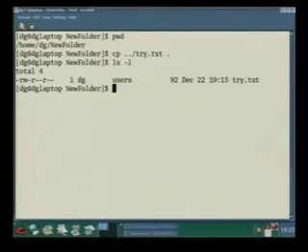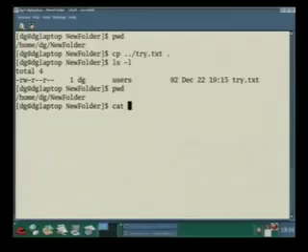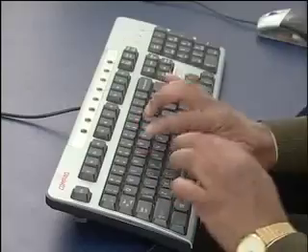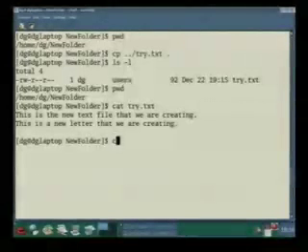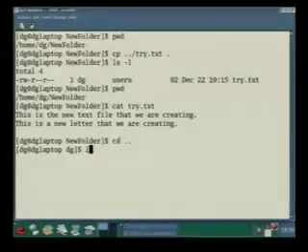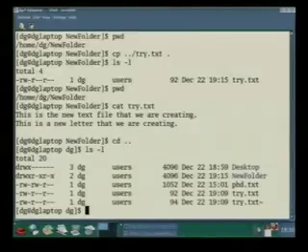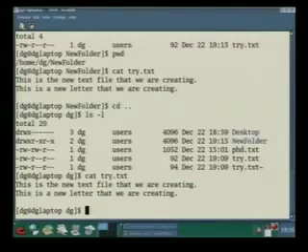Let's have a look using the ls -l command. As you can see, in the directory new folder there is a file try.txt, and the contents are the same as what were there in the original try.txt. In the parent directory, which is my home directory, there is also a file try.txt with the same contents.